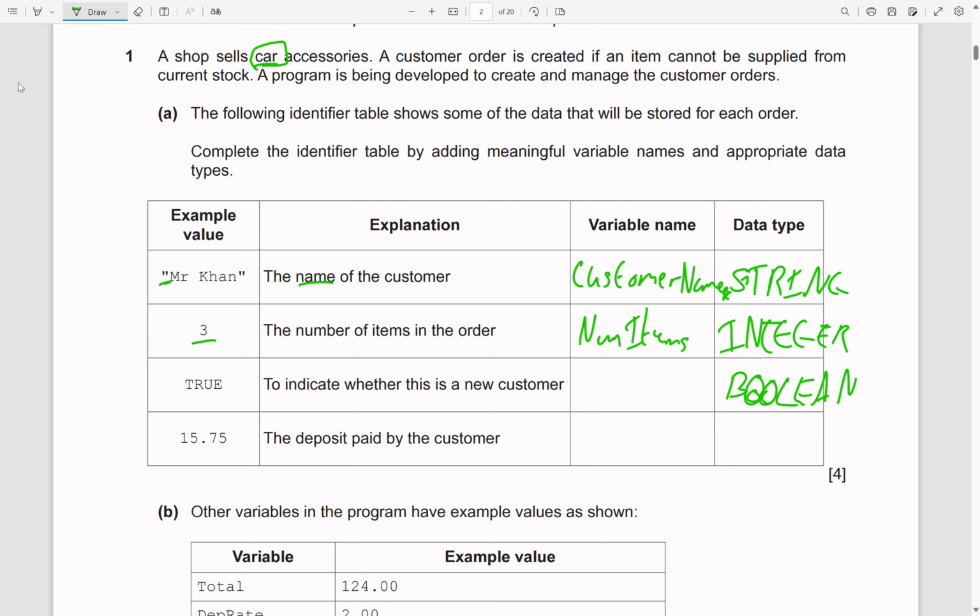But with Booleans, rather than just saying, for example, new customer, because that could be a record, maybe their name, I actually like to start Booleans with is. So if we say is new customer, because we're using is, that should make it fairly obvious that this is going to be a Boolean value. Then 15.75, that's going to be a real. And the deposit, so here we can just go deposit, or maybe deposit amount.